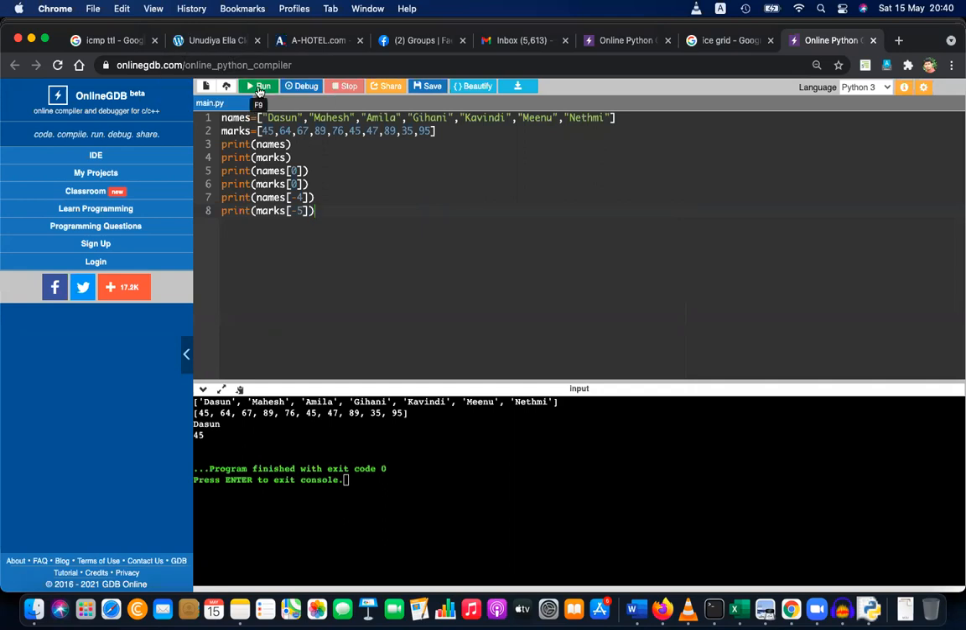So let's run this. Names -4 is? -1, -2, -3, -4. It's Gihani. Marks -5: -1, 2, 3, 4, 5. It's 45. So you'll get Gihani and 45. Correct. Tinara, correct, and you could try the first one also. Situm, correct. Netuli, I think something went wrong. You just calculated wrongly. I think you knew the answer but unfortunately gave the wrong one. This is how you print from the index.